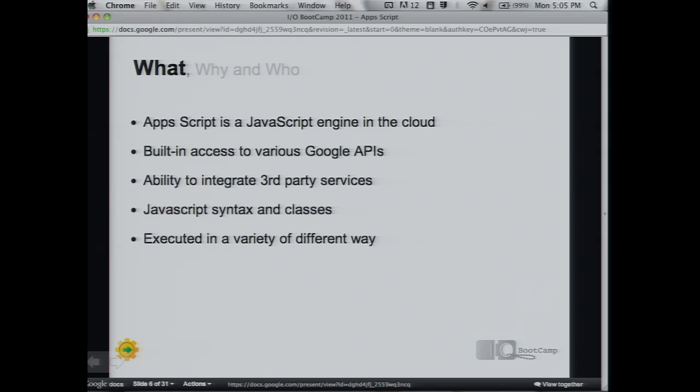So Google Apps Script lets you access Google APIs in an easy way. So if you want to access your calendar and automate some tasks using your calendar, you want to access your email, or you want to access some data in your spreadsheet, then you can do that using Google Apps Script. You can also integrate with third-party APIs like Twitter, Netflix, other APIs that are available out on the web, and Google Apps Script makes it easy for you to do that.